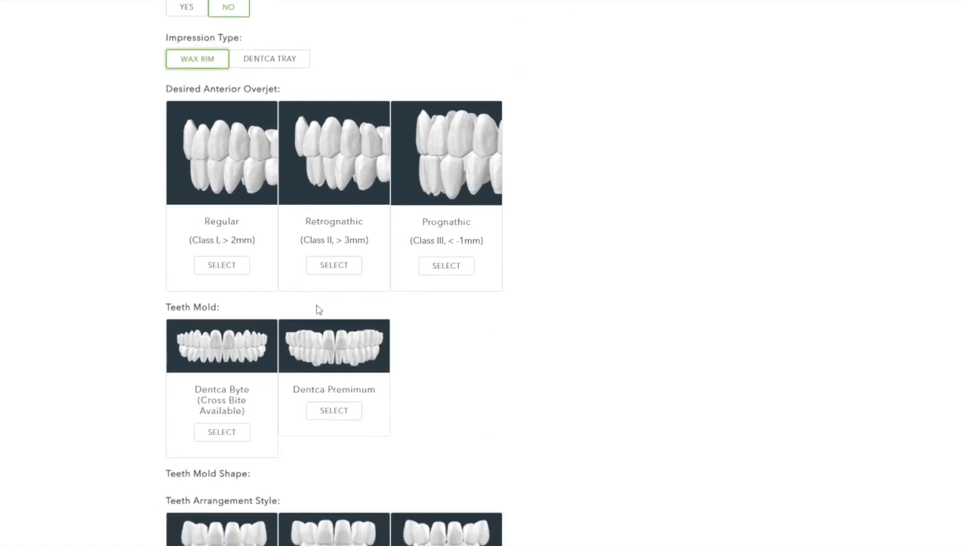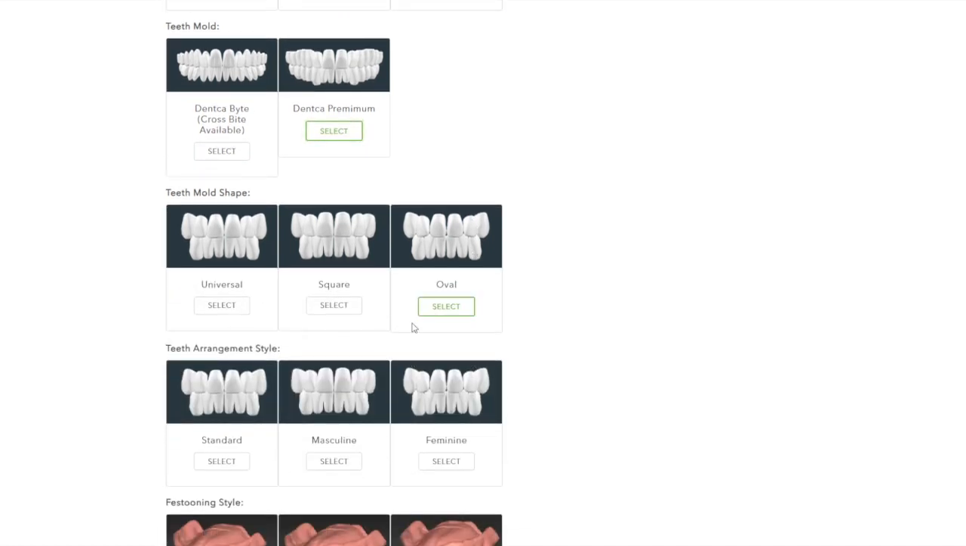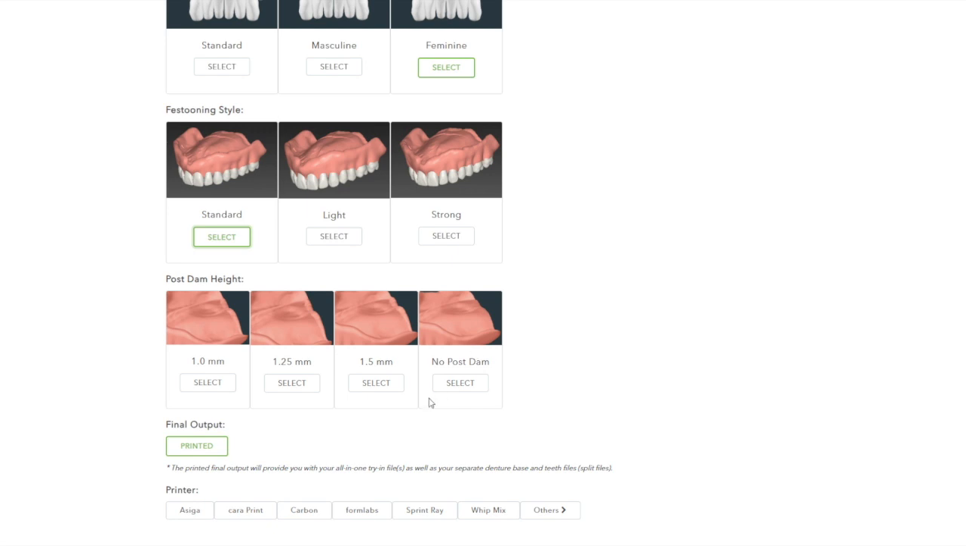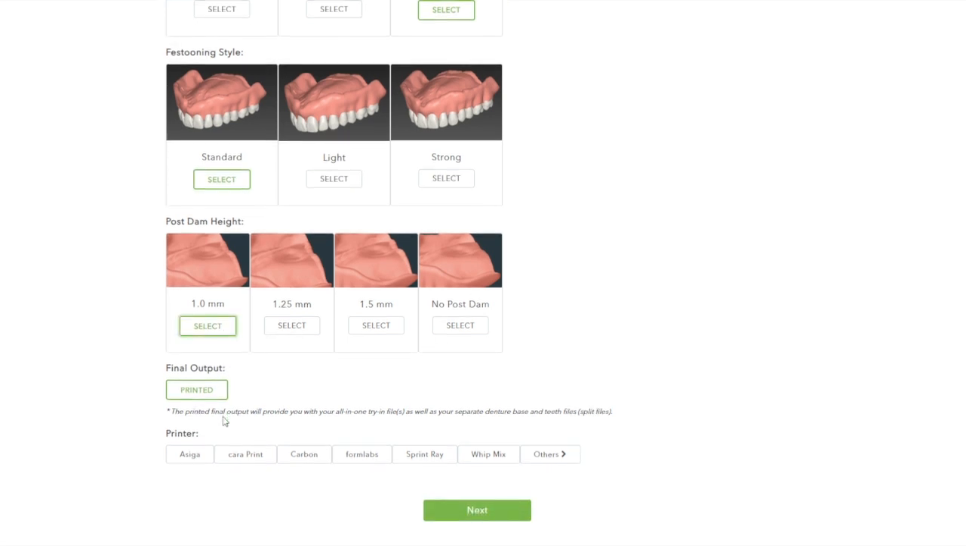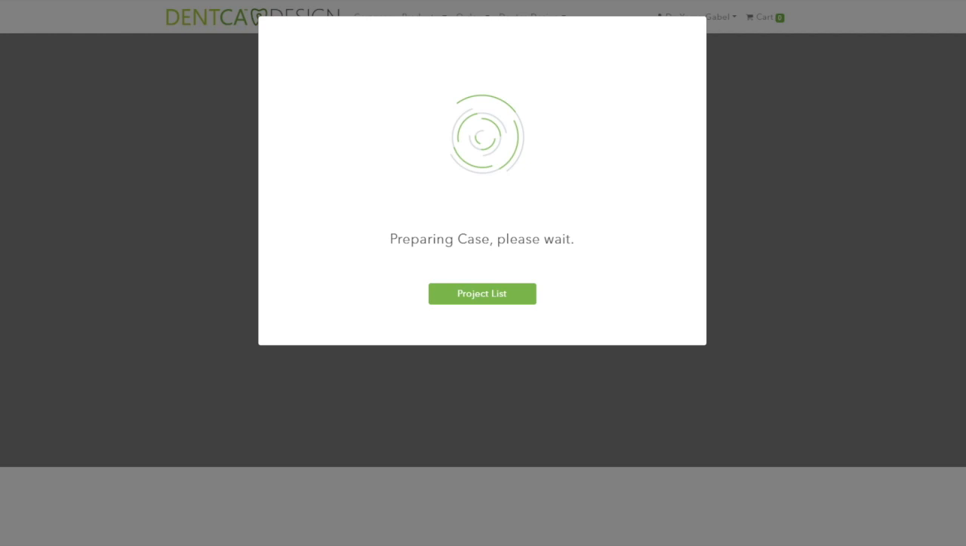During this stage, you may select various options in teeth arrangement, shape, and height of the post-dam and festooning style. Please note that the No Post-Dam option should only be used during try-in adjustments, but not as an initial selection for new cases. Once all teeth and gum selections have been made, please select your printer from one of the below options. If the printer is not on the list, you may select others and decide whether you would like regular margins for 0.3mm sockets or thin margins for 0.2mm sockets. When all the information is selected, click Next to proceed with matching.